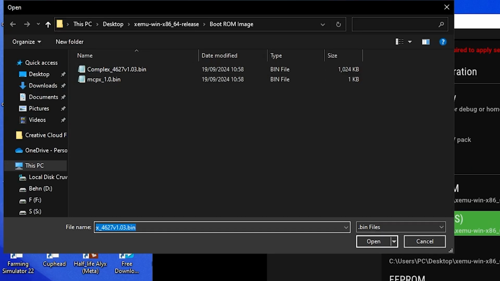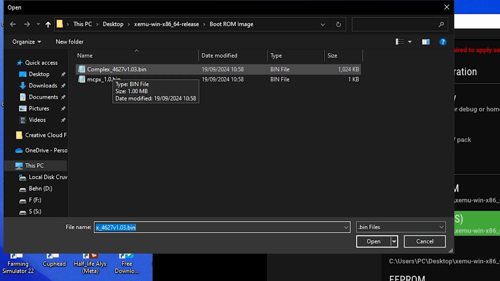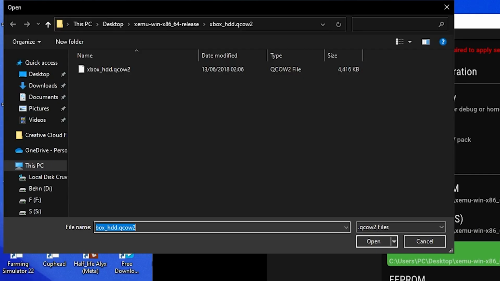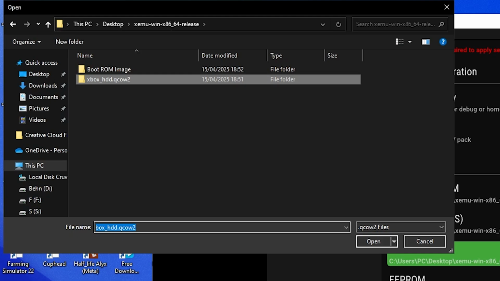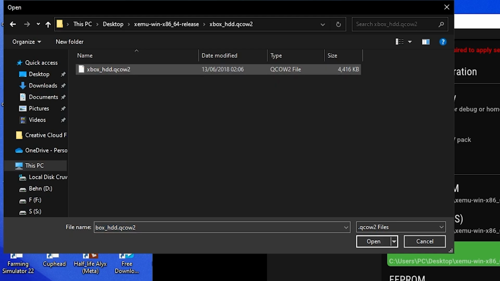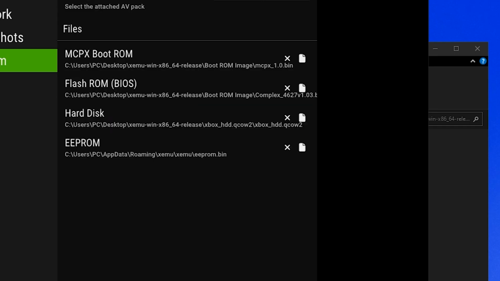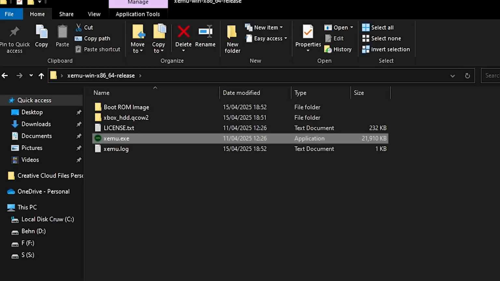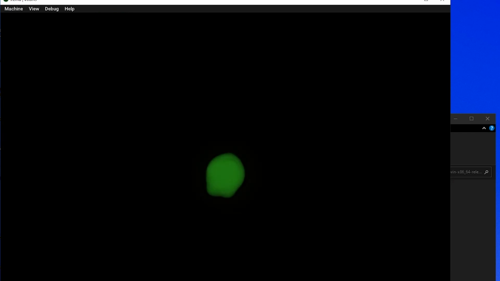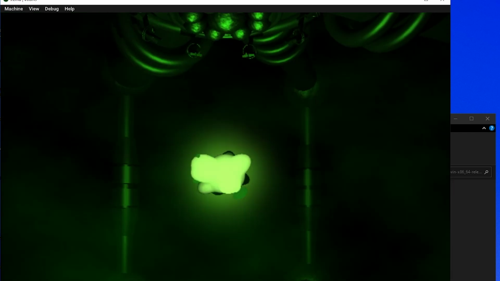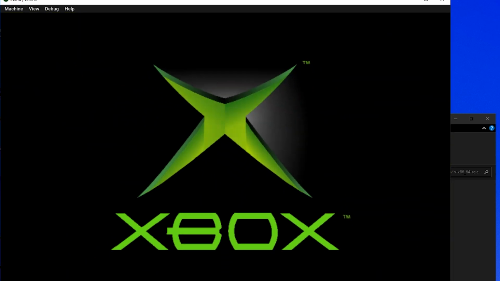For this one, you want to again click on find file and put your complex 4627 file that you just extracted. Next up, again click on the find file icon, and this time if we go into the XEMU folder, we're going to go into the Xbox HDD .qcow file. It's a very weird file, but this is the one you need for that section. And for the last one, just leave that one empty. So next, we're going to restart the app by closing it, then running it again. And this time, you'll see the Xbox start animation, which means that you're set up now.